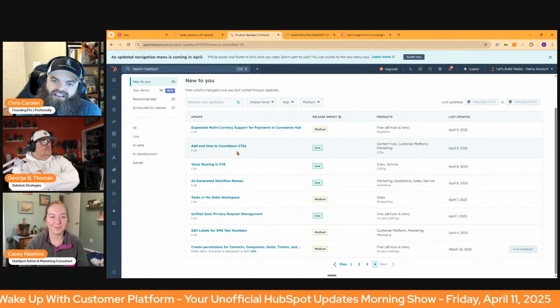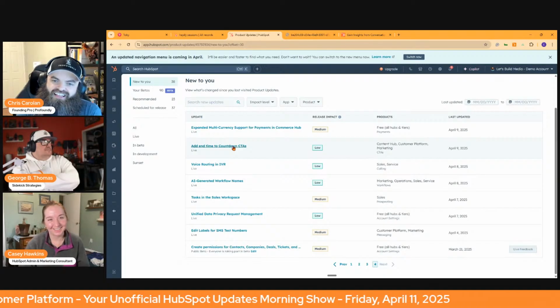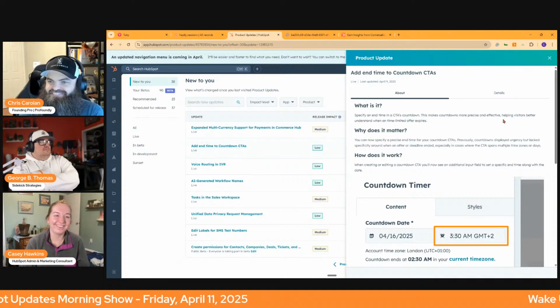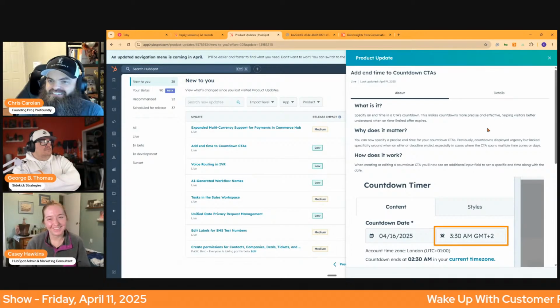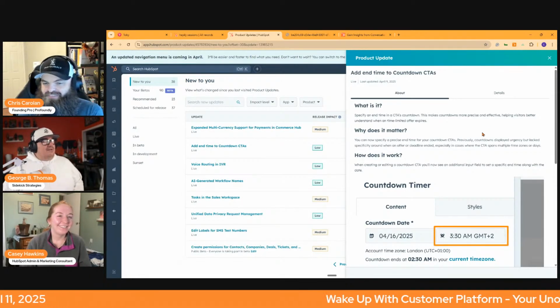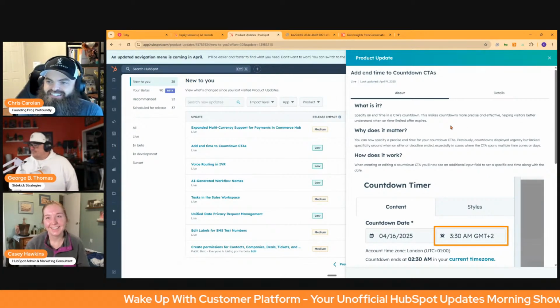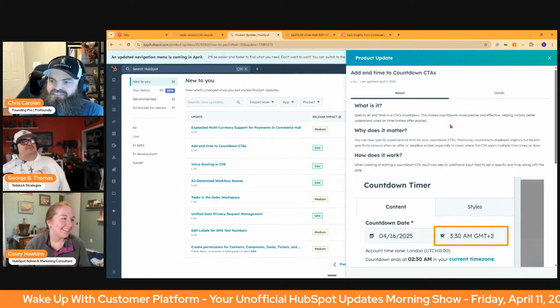This next one's funny to me. Add end time to countdown CTAs. Why would you need that? What is it? Something that was not really available on April 9th. That's what it is. Specify an end time in a CTA's countdown.